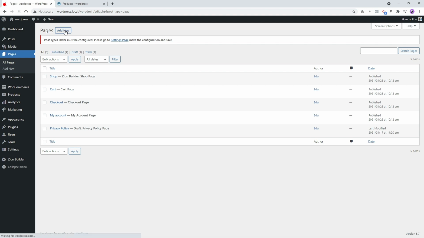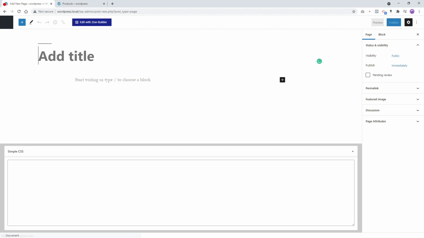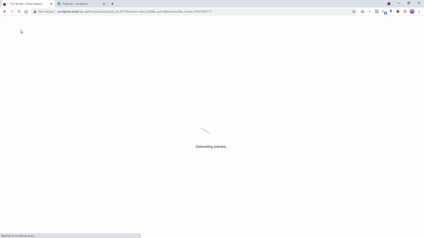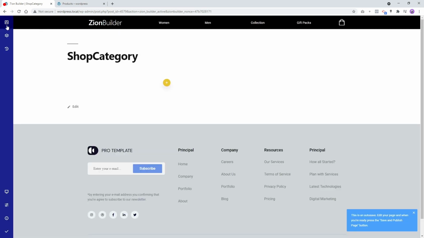I will first create the shop archive page. You can name it how you want. Press Edit with Zion Builder to edit the page. Then change the page layout to full width.